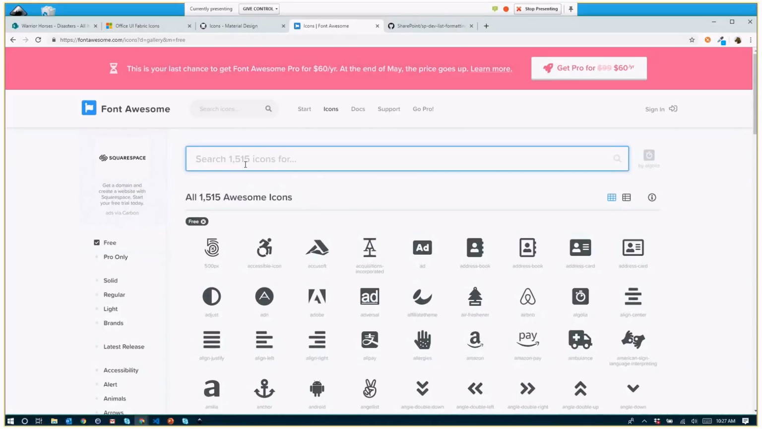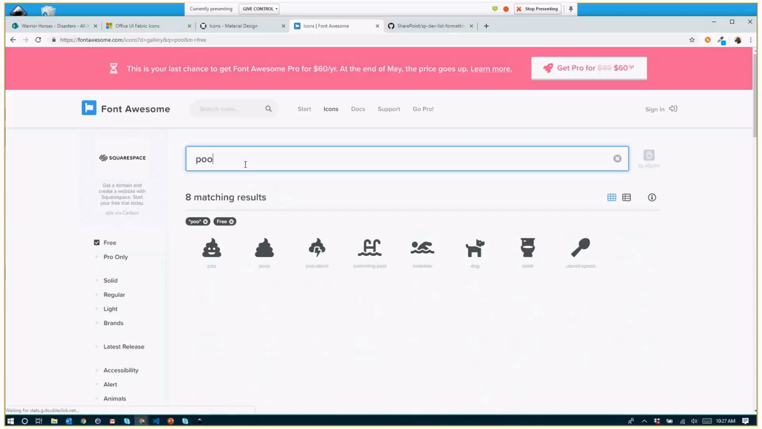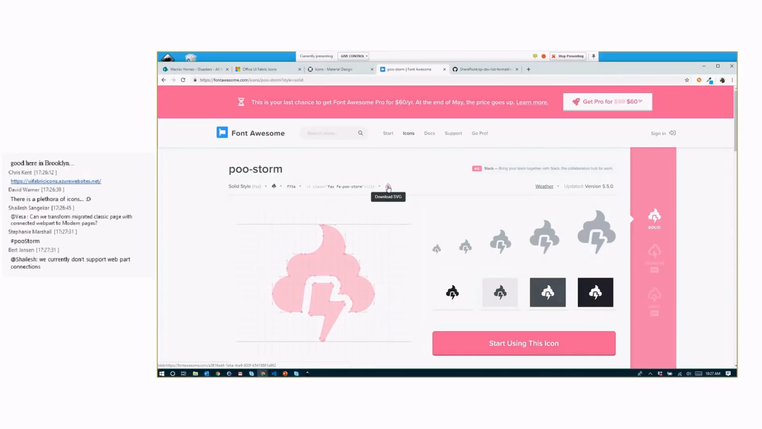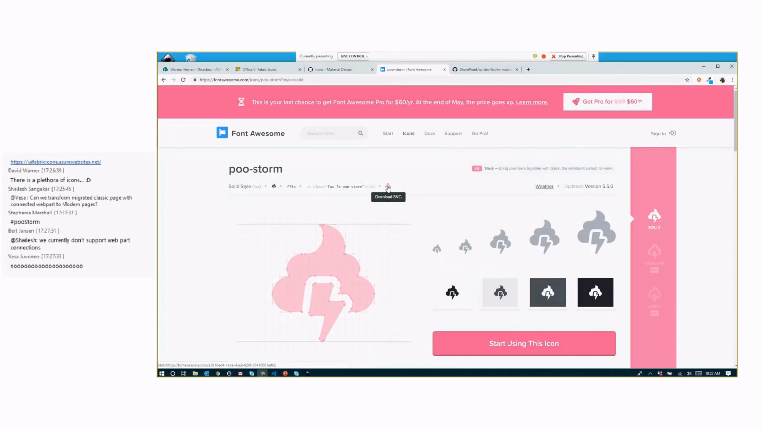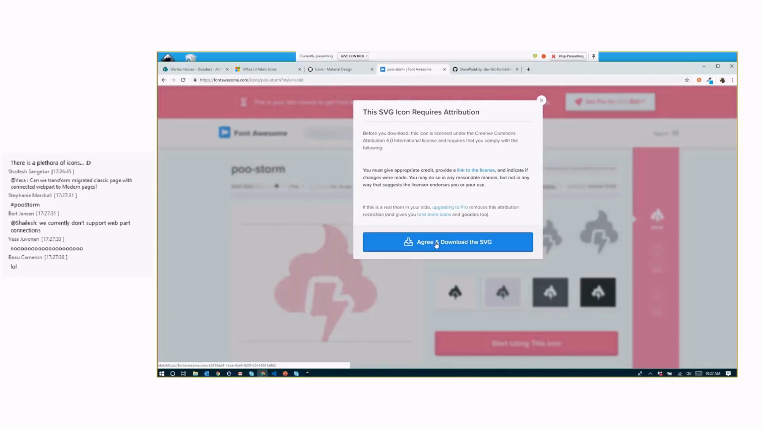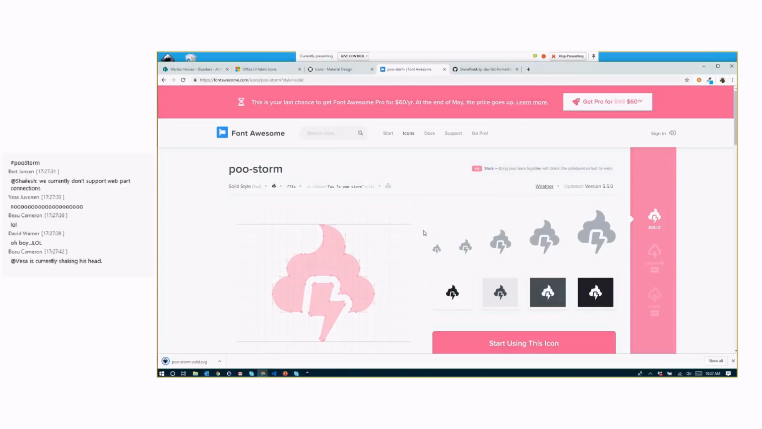But first, let's find one that really expresses our rage here. If we type in poo, look at this, poo storm. Perfect. Is there any better way to describe a disaster than a poo storm? The nice thing about these sites is they provide this download SVG button here, so we grab that. Mind you, there are some different licensing terms and everything else here. Okay, so hit that button. All right, we've got our poo storm down here.